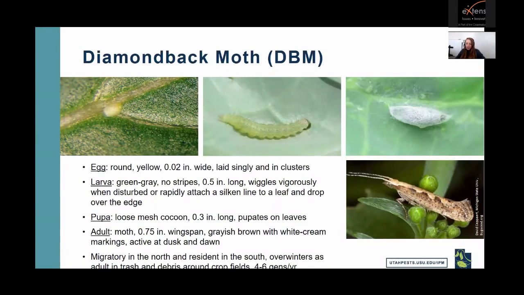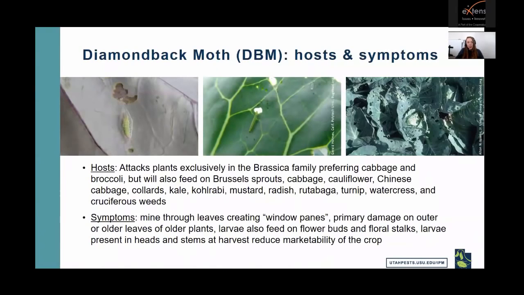They have this distinct upward turning tail end of their wings, and then they have sort of a diamond shape along the back. So those white cream markings, and they're active at dusk and dawn. So you might not see them as much as you will see the larva or pupa. They're migratory in the north, but they live in the south. And they overwinter in trash and debris around crop fields, and there's about 4 to 6 generations per year.